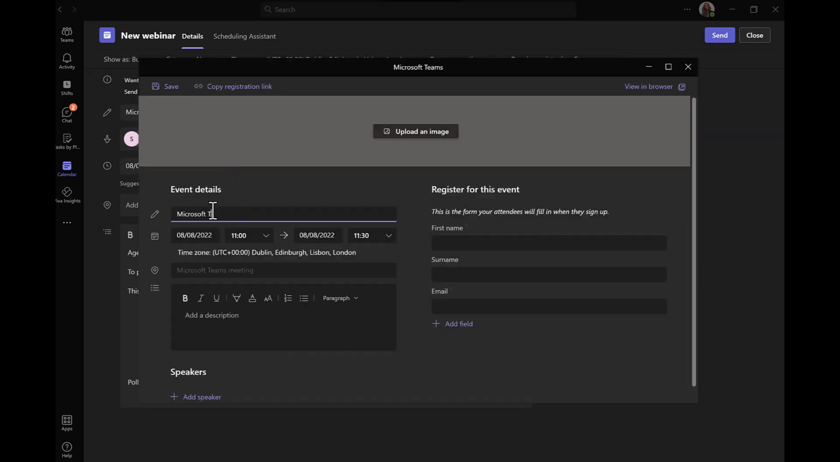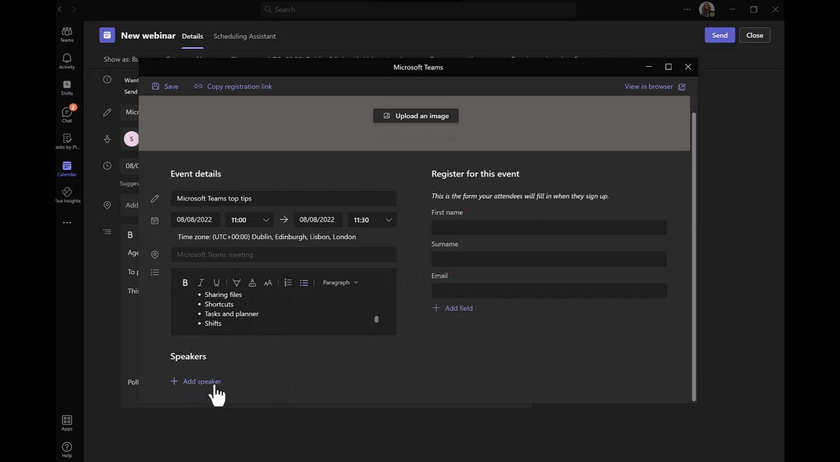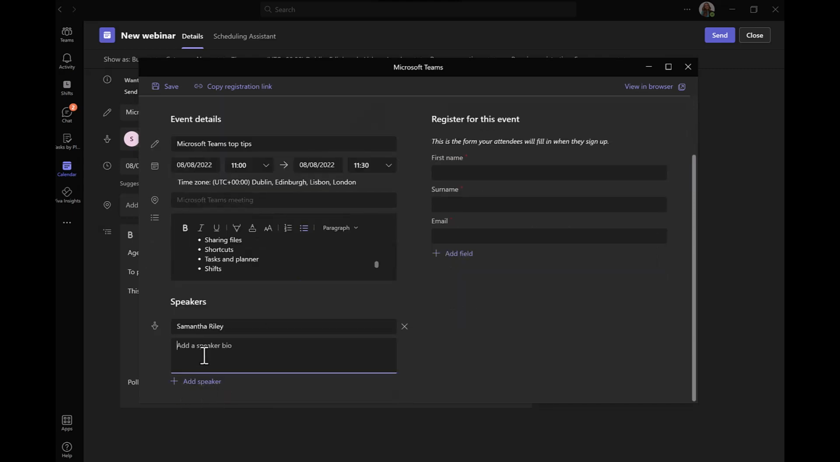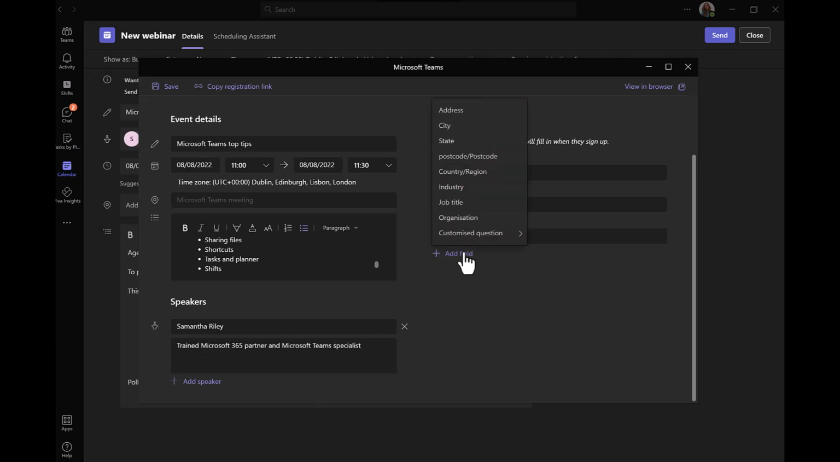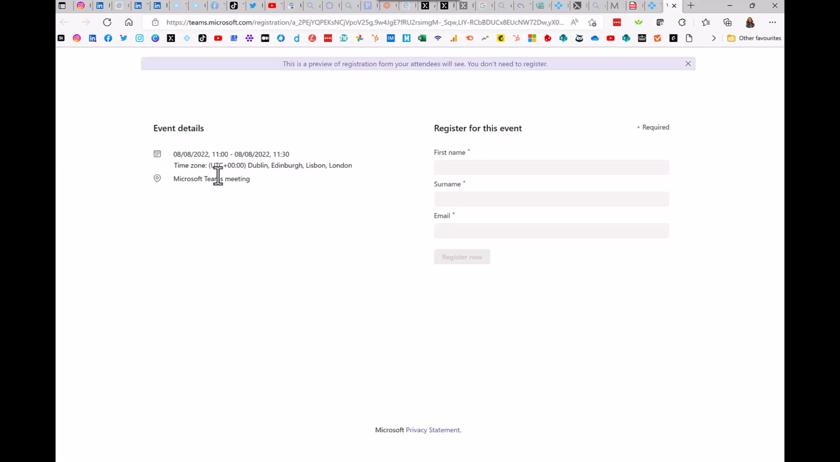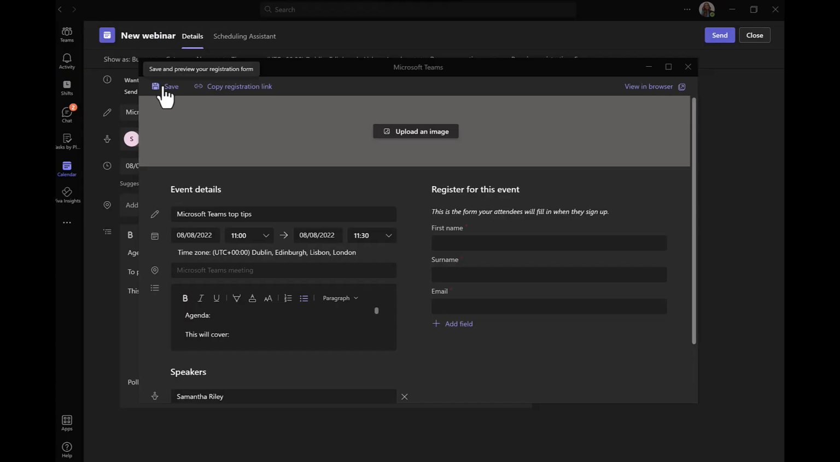We want to click on the link that says View Registration Form, as this will allow us to alter what information will be provided on the registration form. So we'll need to fill in relevant information as we did originally so that attendees have the same information. We can also add in any speakers that will be involved. We can change the form that is being filled in and add in any extra fields that are required for your specific webinar. We can view this registration form to see how it looks for attendees and make sure that we are happy with the information being provided.